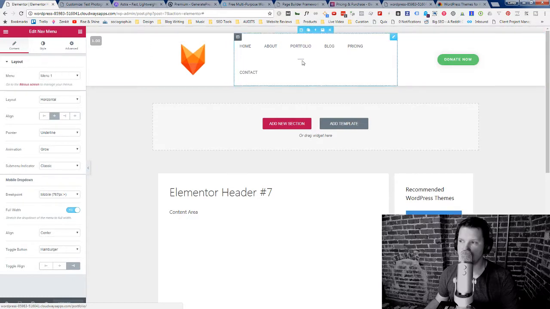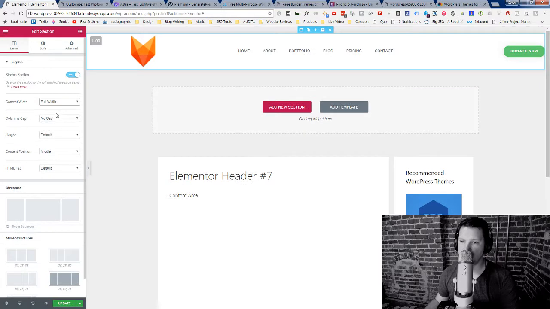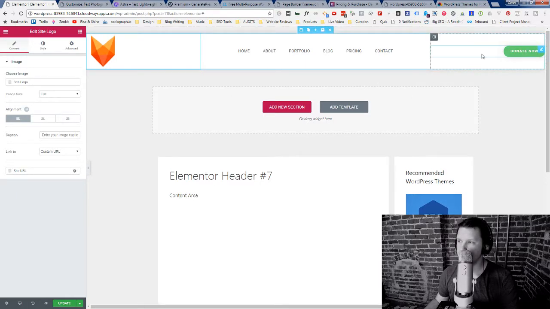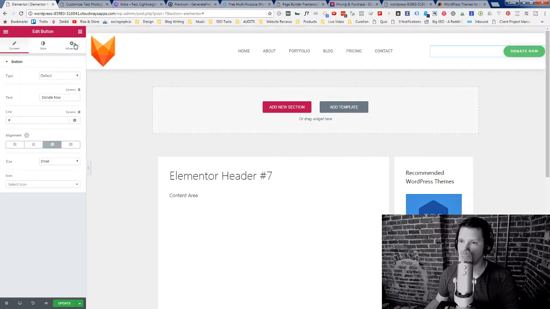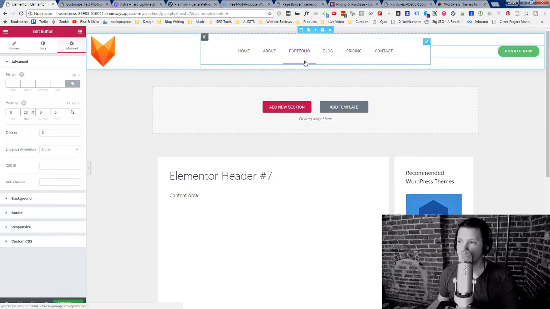Now, what I want to do is I want to make this full width so that it's not wrapping like this. So we're going to click here, and we're going to go to stretch section, and then we're going to go to full width, and I think that's probably all I need to do for right now. I want to align this left so that looks right. And maybe I want some padding on this one. I could always come over here and do a little bit of right padding or something. Probably looks pretty good.